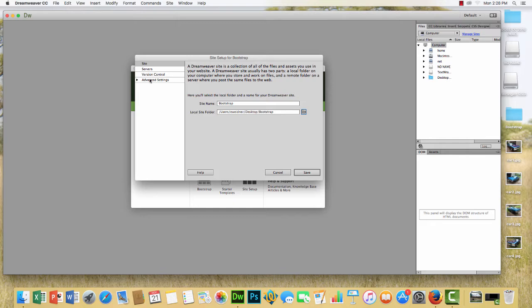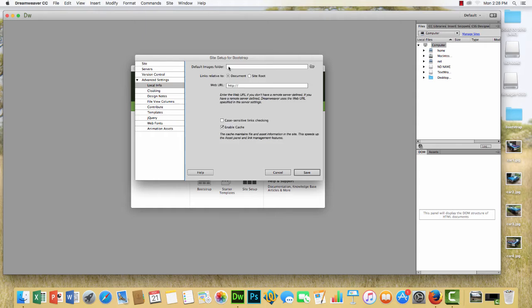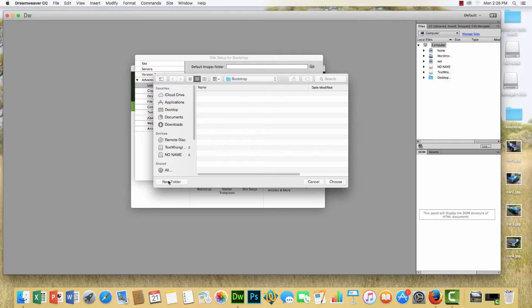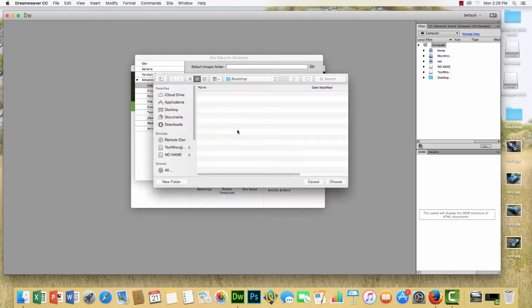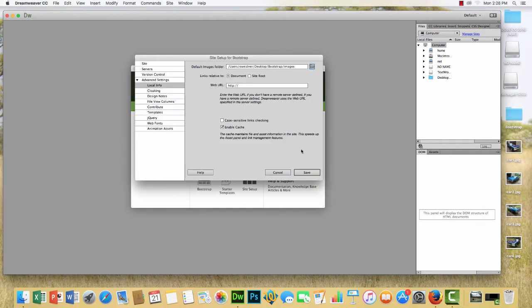Now the other thing I want to do is click on the advanced options here. When I look at the local info, I can make a default images folder, and I'm going to go ahead and pick that, and inside Bootstrap I'm going to create a new folder here and call it images, and create and choose. That way Dreamweaver knows what to do when we give it an image. It's going to put it in our folder for us.